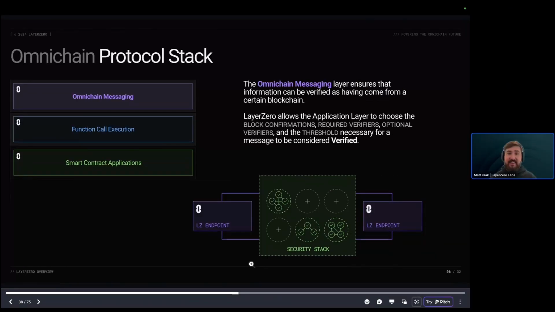a threshold for security, and you can ultimately decide the type of security that you're using. These verifiers could be the native bridge for Arbitrum, for example. They could be a provider like LayerZero Labs running traditional node infrastructure.